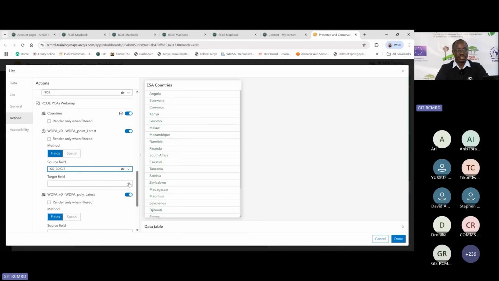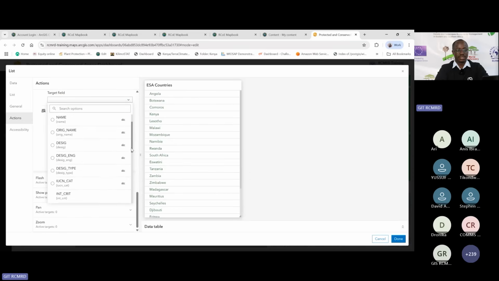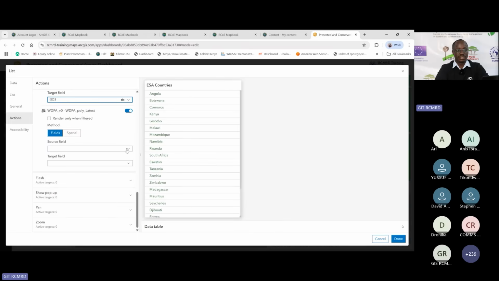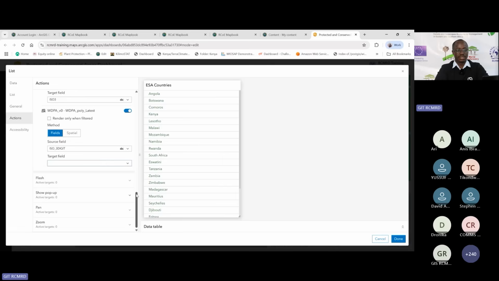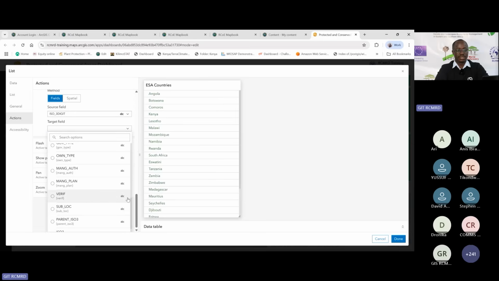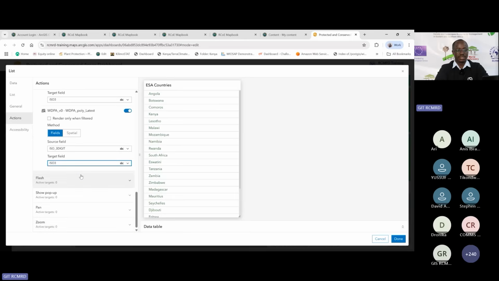So ISO 3 digits, and then we have ISO 3 here. So I'll come and select ISO 3. And then lastly, still on the polygon, I select the ISO 3 digits, and then I move and select the ISO 3 as my target field. What it does is it goes to the fields, which you call the columns, gets the name from the source, and then goes to the target and identifies the same name, and then filters your data set to that specific component.